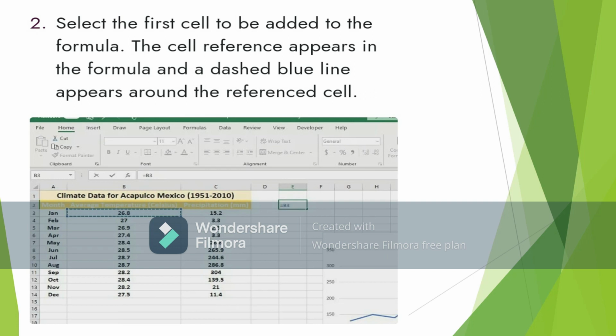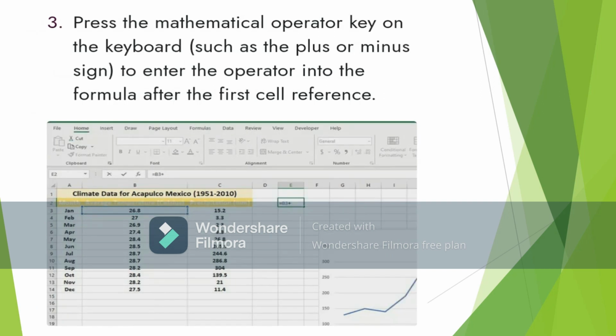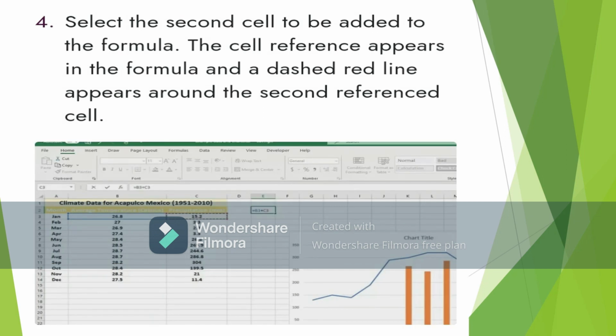A dashed blue line appears around the reference cell. Then again you have to type the operator, either plus or minus, whatever you want. Just type the operator, then select the second cell to be added to the formula. The cell reference appears in the formula and a dashed red line appears. When you give the second input, what is the color of the dashed line? Red in color.